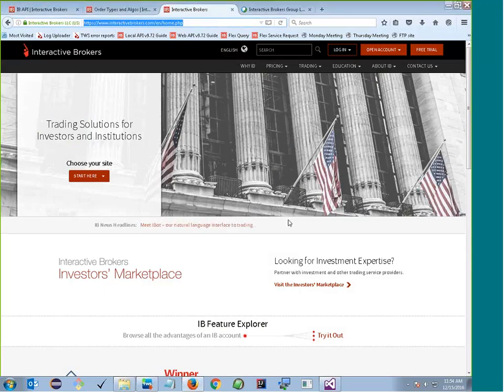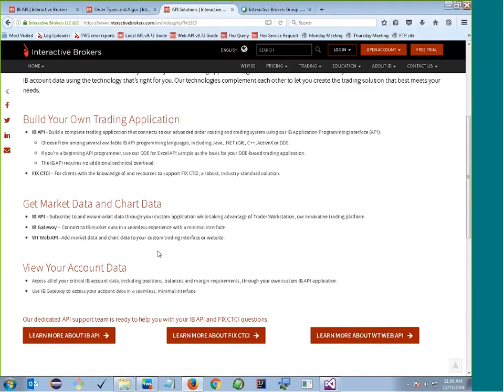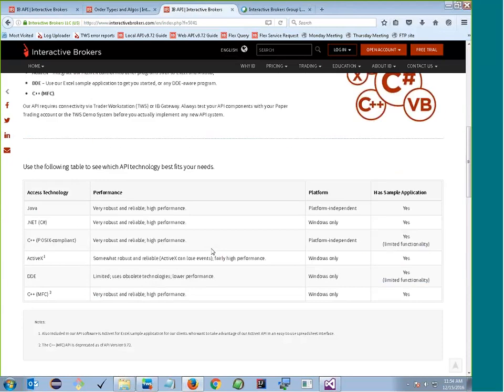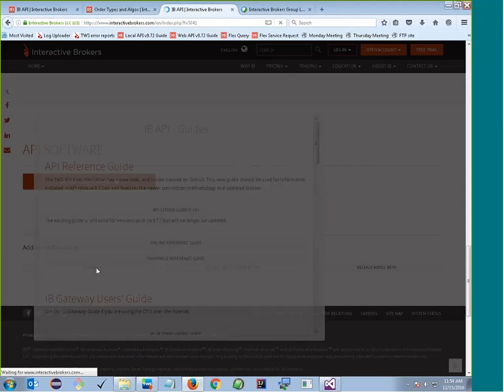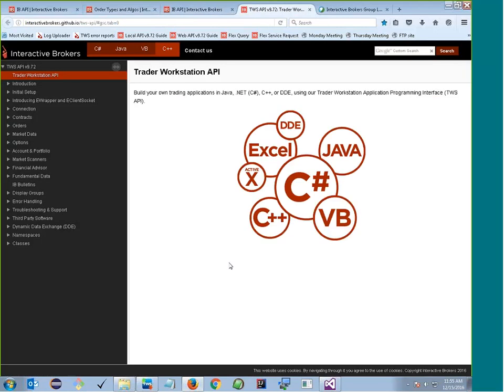So again, this is the Interactive Brokers homepage. To get to the API section, you would click on Trading and then API Solutions. And then for the TWS API in particular, you would click on Learn More About IB API. From here, you'll find the links both to the documentation and to the API download. At the bottom is a link to the documentation guide. If you click on API GitHub Guide, that's the most recent version of the documentation. There you can find sample code for pretty much all the functions in the API in each of the different programming languages. Okay, and let's see if we have some more questions here.